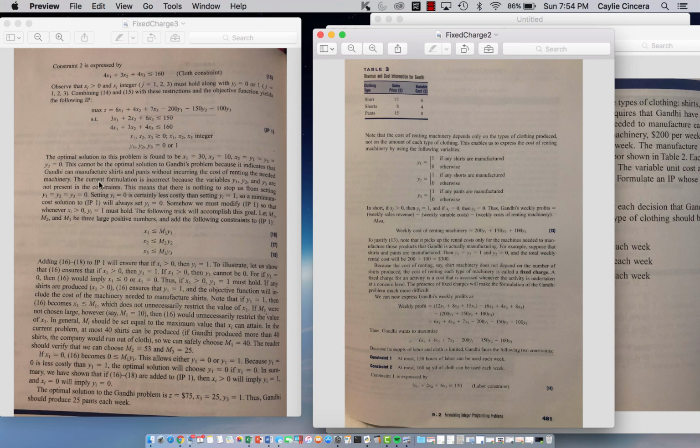So I think it says it right here. Whenever x subscript i is greater than 0, y subscript i equals 1 must hold. And the reason that we also have this M1 variable, which is really just a large positive number, is that if you had just ignored that and just said x1 is less than or equal to y1, then if we had 20 shirts created, that would not be less than or equal to 1.